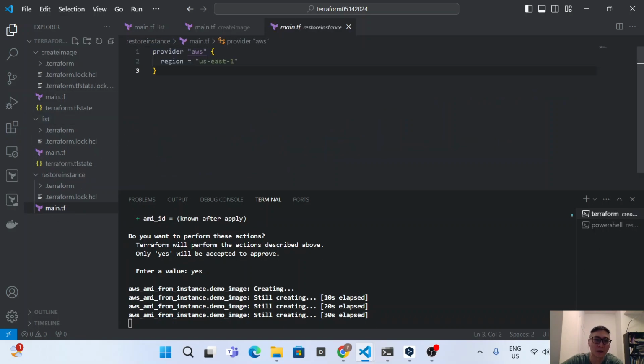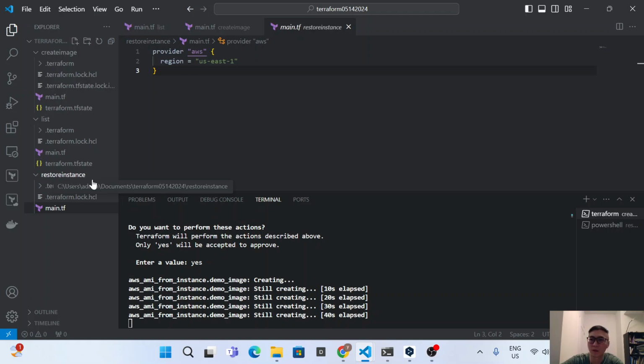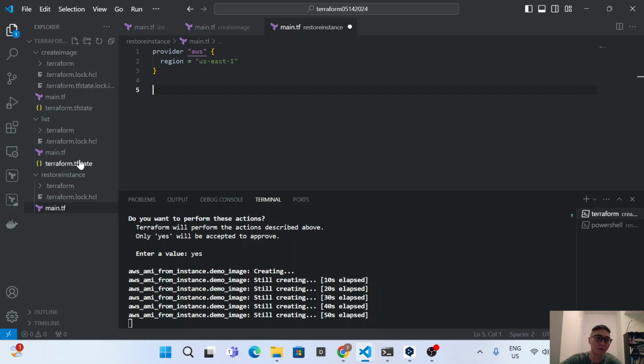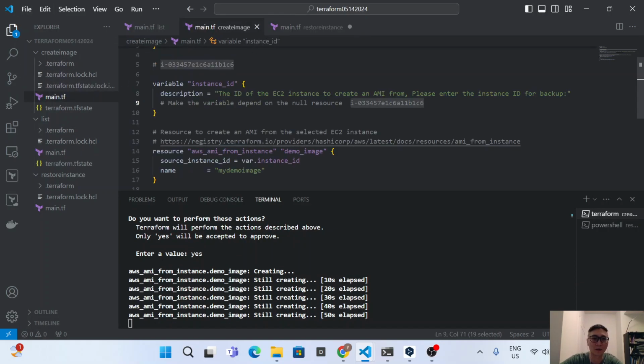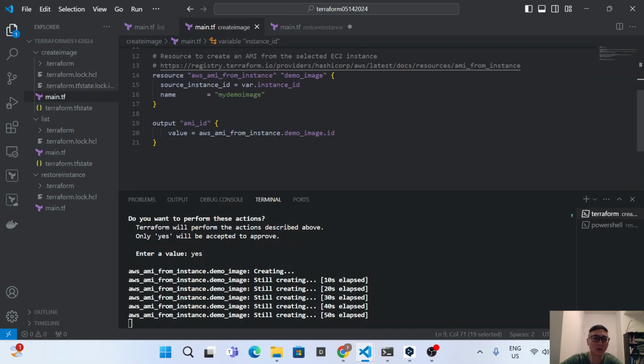another main.tf, but this main.tf is under our restored instance. We can start to write this one. So this one will output the image ID.